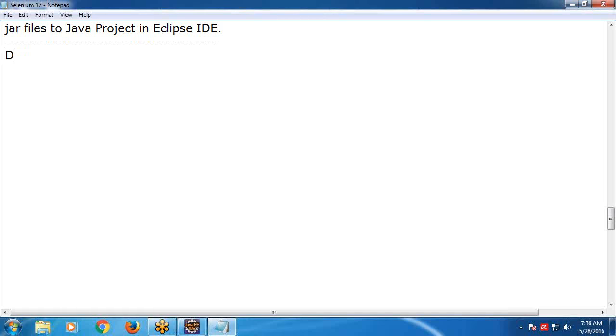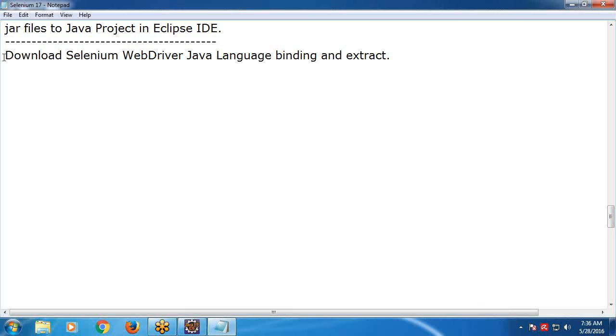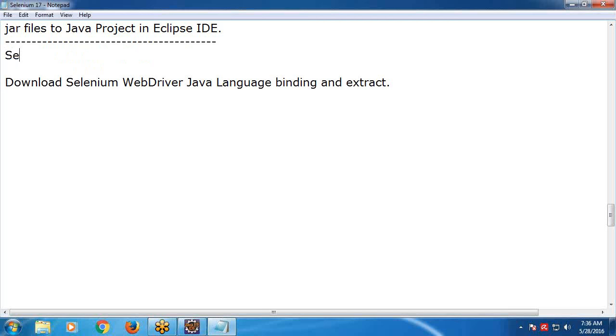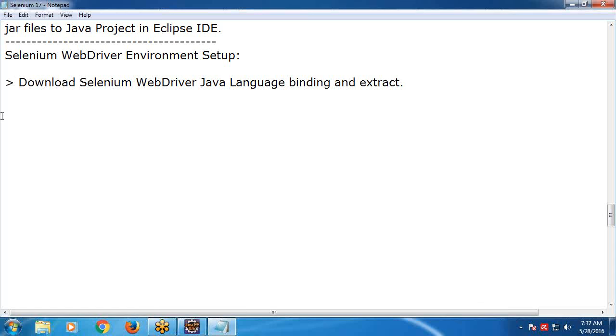See, first step, download the Selenium WebDriver Java language binding and extract. Just a minute. Download the Selenium WebDriver Java language binding and extract.